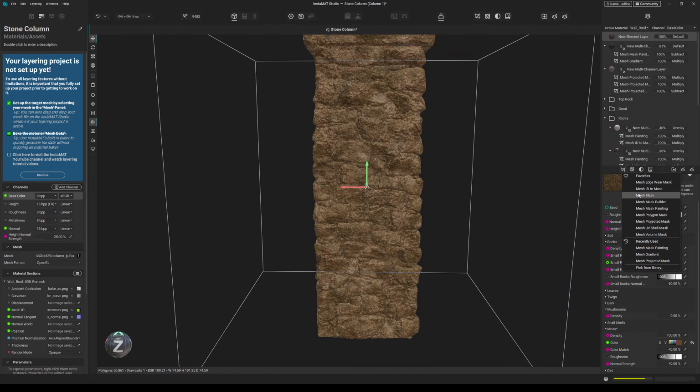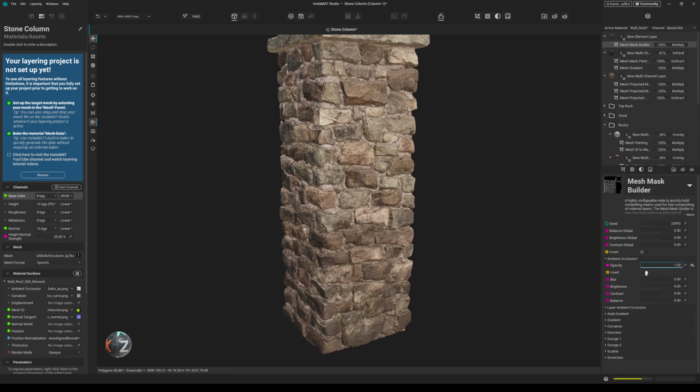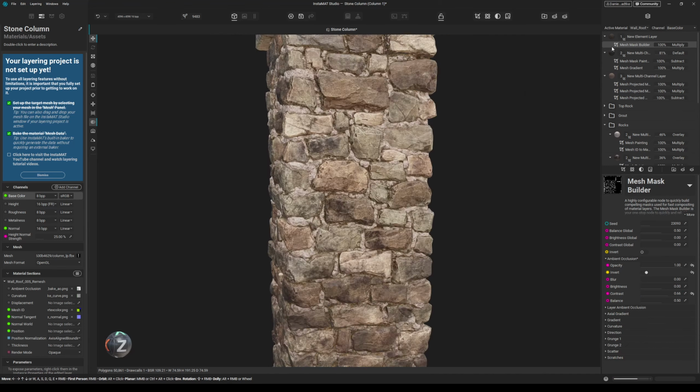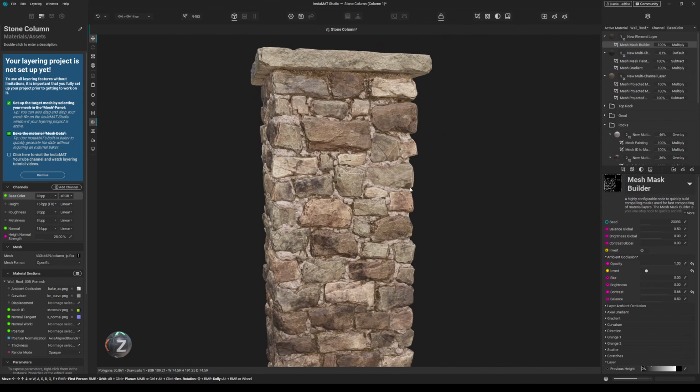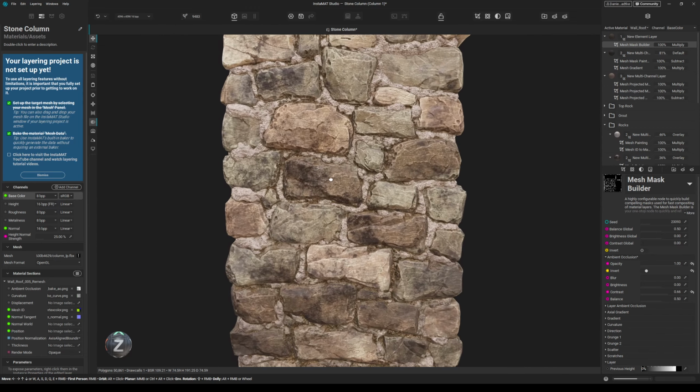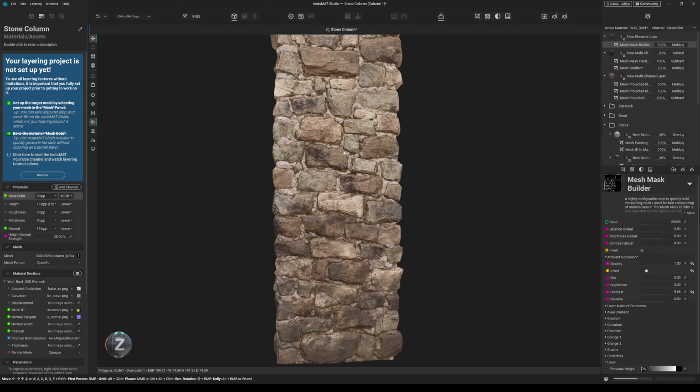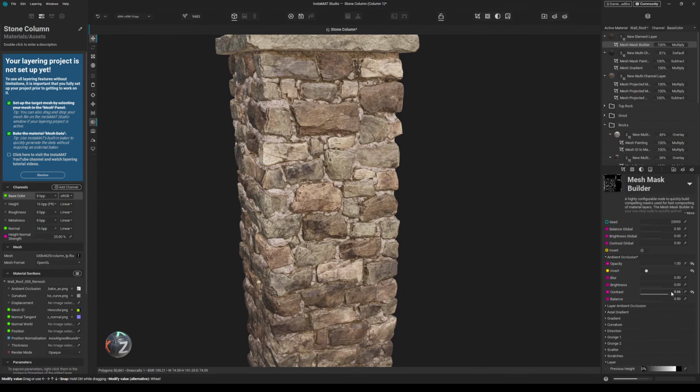And let's add a mesh mask builder. Let's enable AO and let's invert it. Actually, it's already inverted. Let's adjust that a bit. Maybe let's add some contrast. That looks interesting already, so we don't want to have it everywhere, but just in some parts. So that's quite nice. Maybe let's see. We can change that a bit.